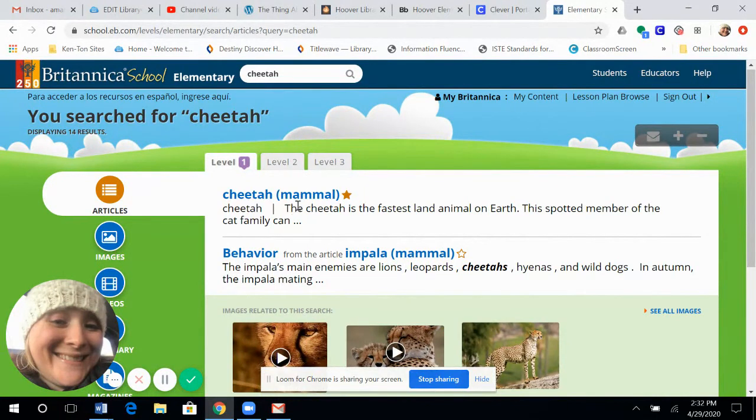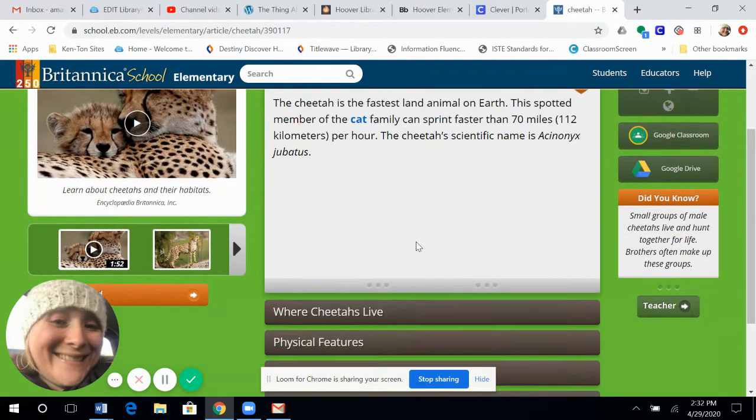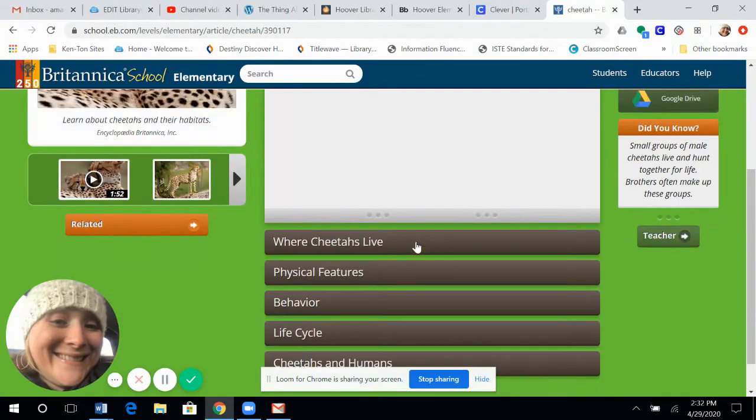And up here, cheetah, mammal, that was the article we just briefly glanced at. We'll go back in a minute. You'll see that there is a short description. It's actually the beginning of the article. This is not the whole article. In order to get into the whole article, you have to click on the blue link. And you'll be right into the Britannica School cheetah article.